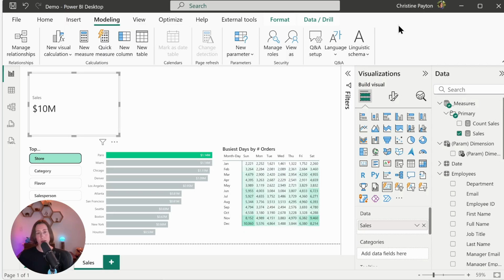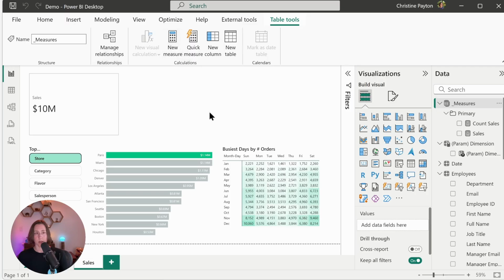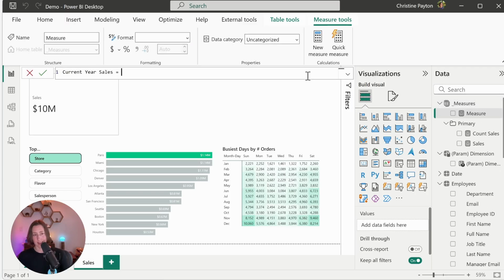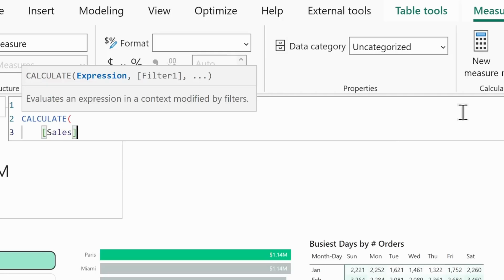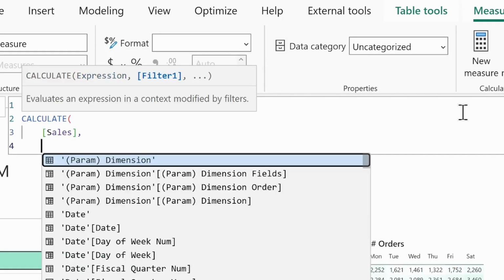In this case, I'm just going to create explicit measures for each of these things, just because I feel like it makes it more clear. So we're going to make a new measure on our measures table. We're going to call this current year sales. This is going to be equal to calculate sales, so our sales measure that we created earlier, and then do a comma, and then we can add filters.